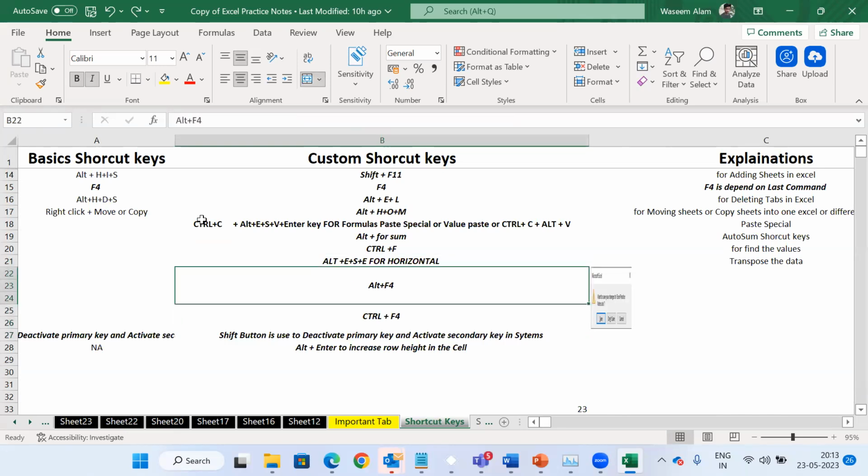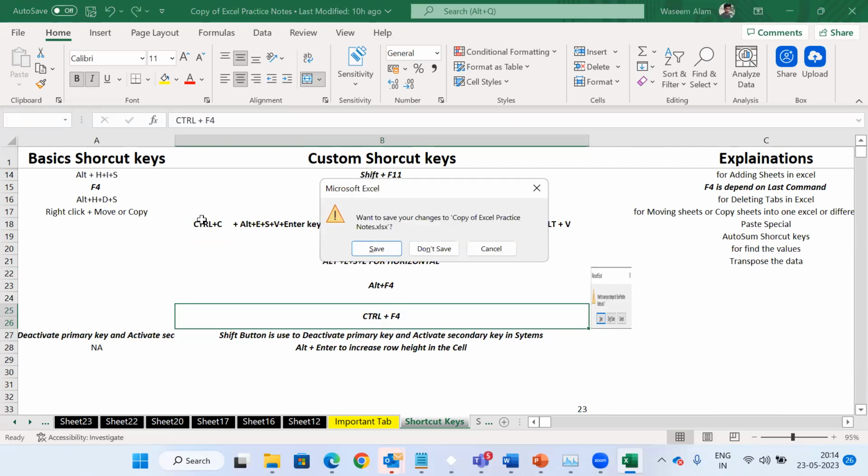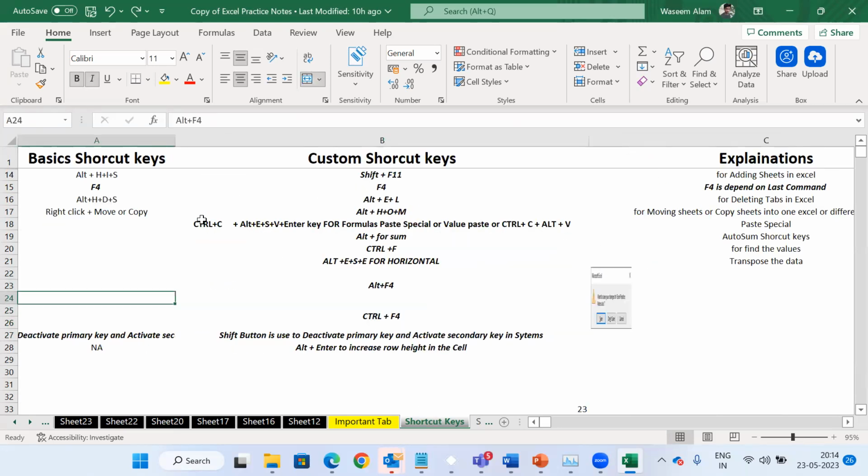Alt F4 is used for closing the window. Alt F4 and Control F4 work the same. If I press Control F4 or Alt F4, both are working to close the window.